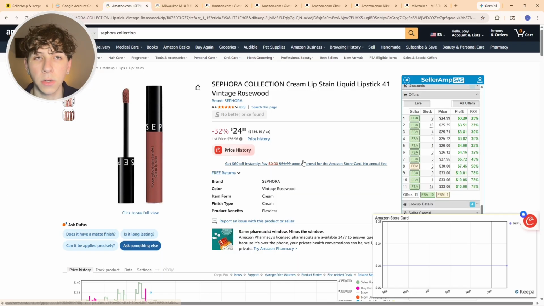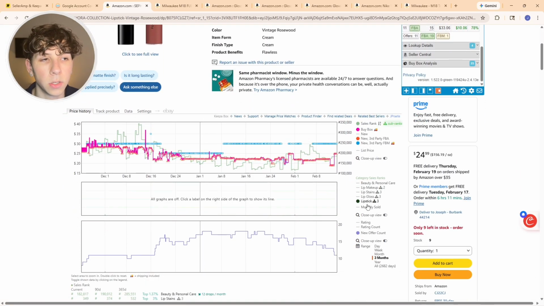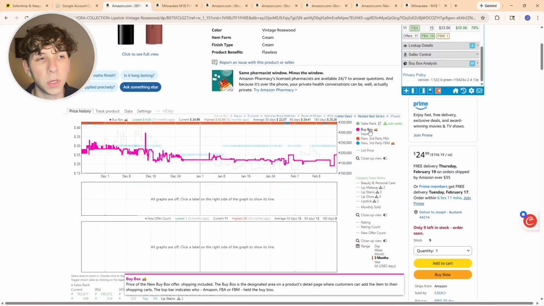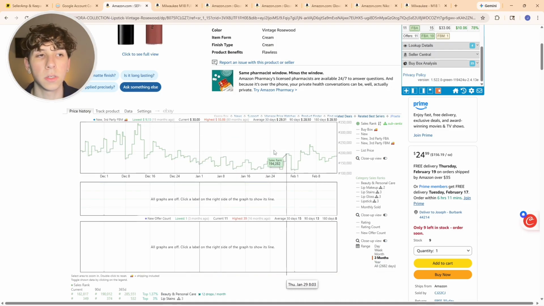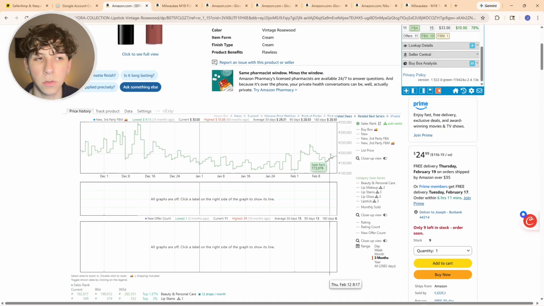So if we go ahead and take a look at this Sephora product here, for example, and we just go ahead and disable a bunch of these other configured options, we can start with the sales rank. So we can see this is represented by the green line in the top chart. Again, the lower the sales rank, typically the better the product sells. Just means that the product is being ranked better in its overall category. So this is going to be a good indicator as to whether or not this product is selling relatively well.